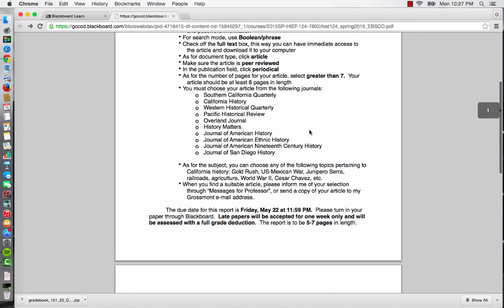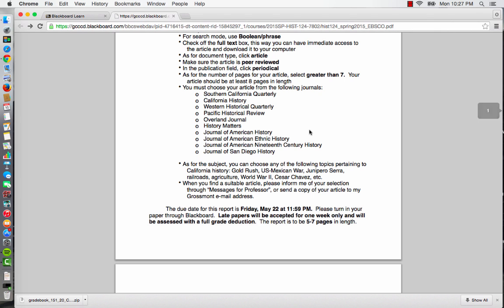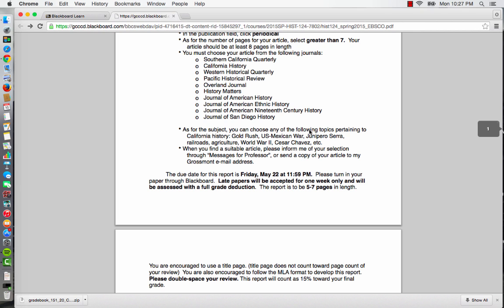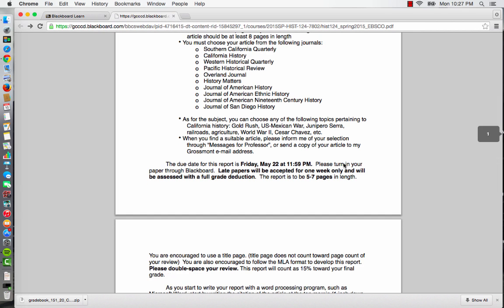Let me talk a little bit about the nuts and bolts, or the parameters, about the paper itself, and then we'll take a look at some articles. All right. Again, the due date is Friday, May 22nd, and it's to be 5 to 7 pages in length. And keep in mind, everybody, this is page length in text. So if you have a title page, that's fine, but the title page will not count toward your total grade. So if you have a title page and 4 pages of text, and you submit that thinking that's your 5 pages, I'm sorry, it's only going to count as 4 pages.